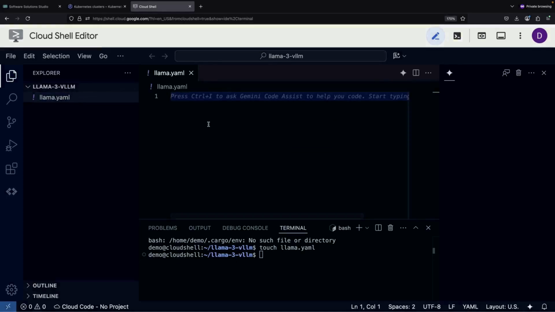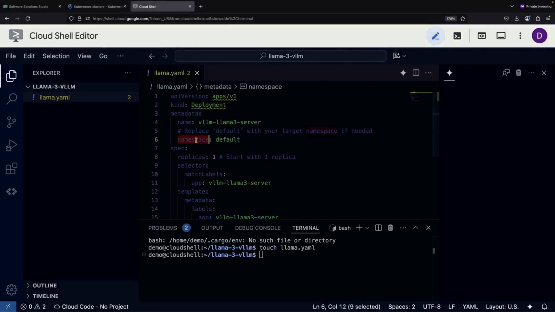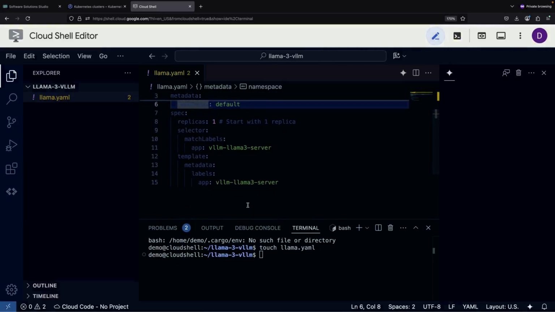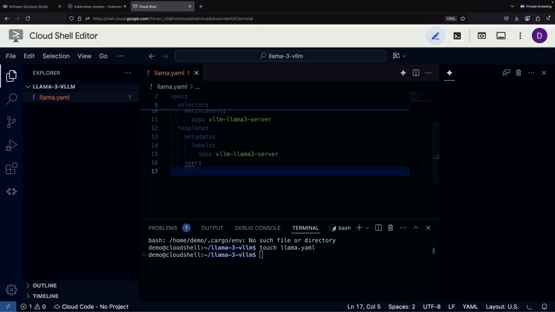Let's start by creating a demo file to house our Llama model. This will serve as our deployment resource. Looking at the high-level configuration, we'll specify a namespace and a name. Since we're just testing, one replica is sufficient. Next, we'll need to define a spec for our pods.